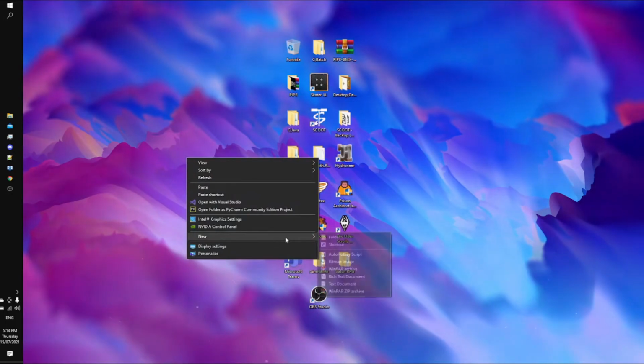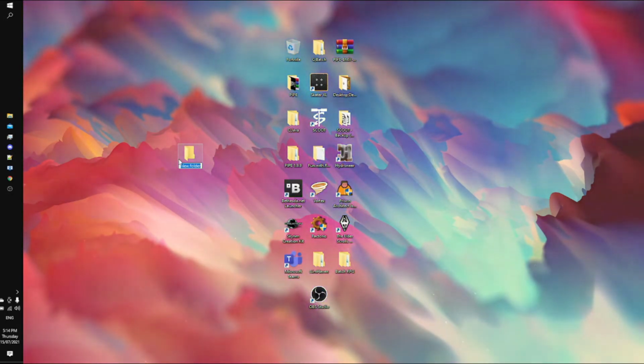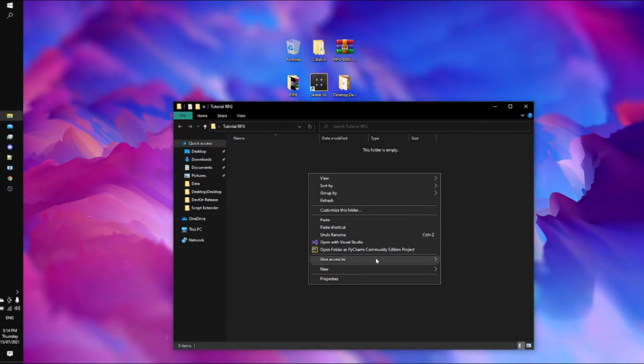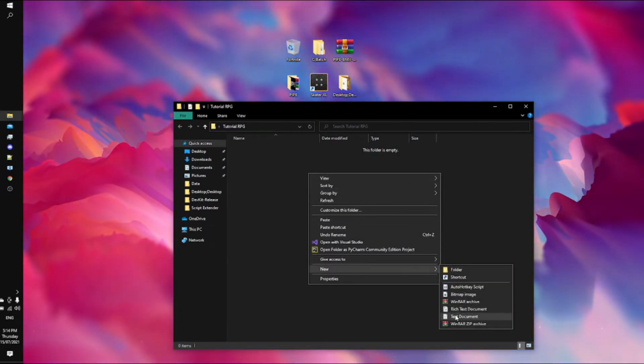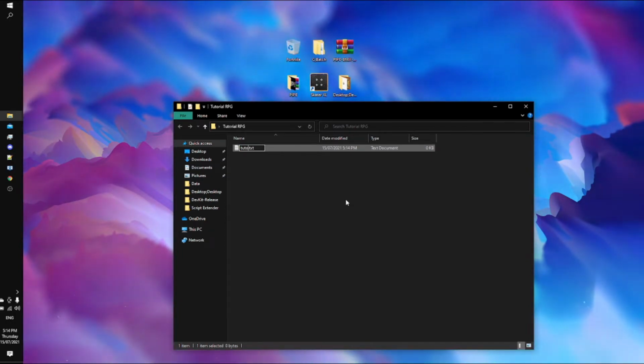So the first thing you want to do is create any folder. You can put it anywhere on the computer. I'm just gonna call this tutorial RPG. Then you want to open up that folder, right click and create a new text document or text file. Call that whatever. I'm just gonna call it tutorial RPG.